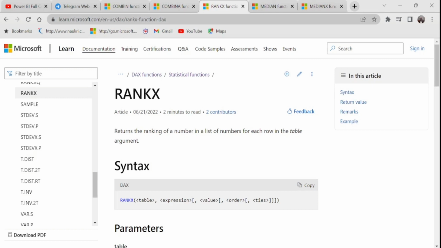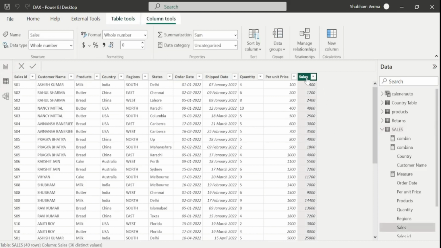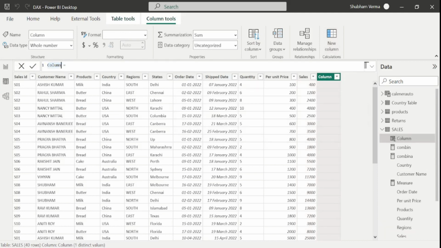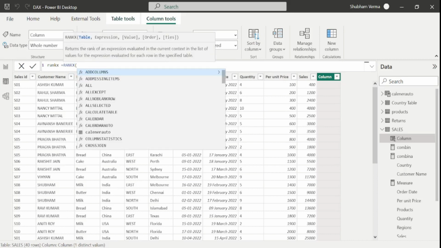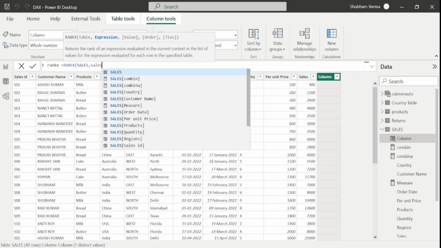So let's go to Power BI Desktop and go to data view. And under this sales table, guys, we will apply the RANKX function on this sales column. So firstly I will go here on new calculated column, and let me rename this column name as rank x. And now I will use my RANKX DAX function. So the first parameter is table. Our table is the sales table, and the next parameter is expression. So I will take this sales column, guys, because I want to calculate rank on the basis of this sales column. So let me search it out, the sales column here.